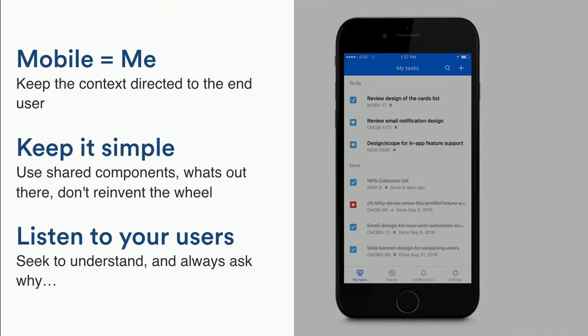So this is what JIRA looks like today. We knew through user testing and feedback that mobile equals me. There's a lot of context that's directed, but at the end of the day, as we understood it, customers really wanted to be able to see the things pertaining to them and how they could act on them quickly. So versus the activity feed that we had before, which was more an aggregate of activity, we chose a more directed My Tasks screen.